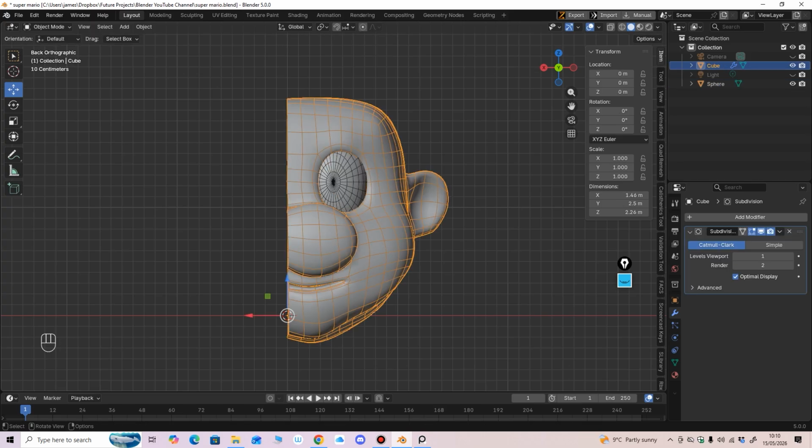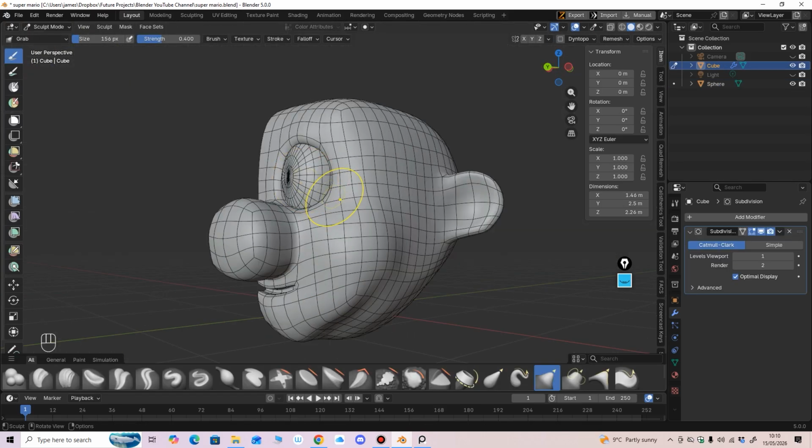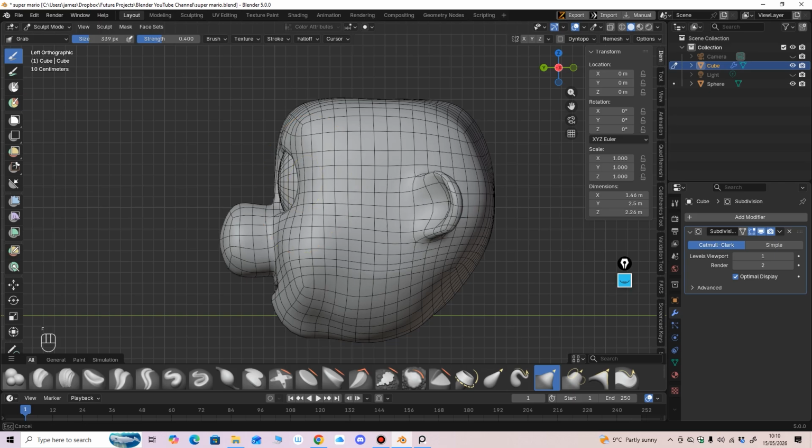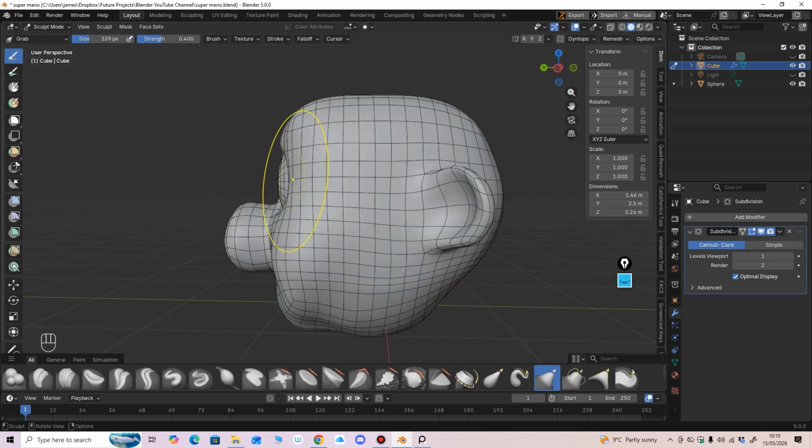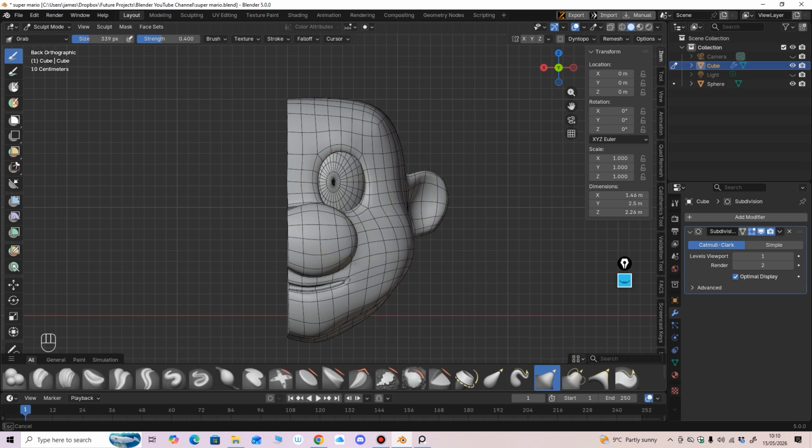Maybe to there. If we go into sculpt mode, you can just move over the head mesh a bit to accommodate this eye more.